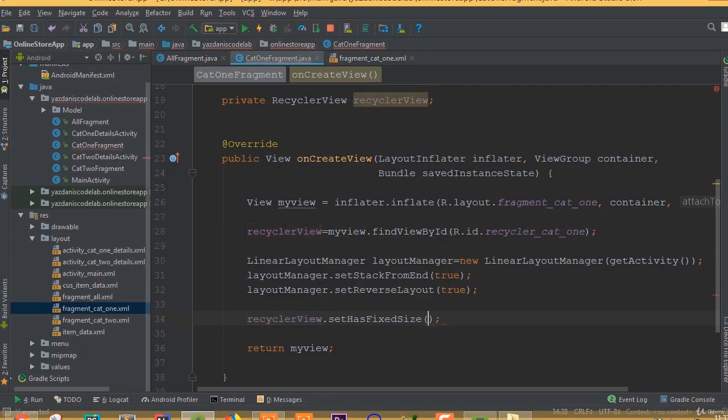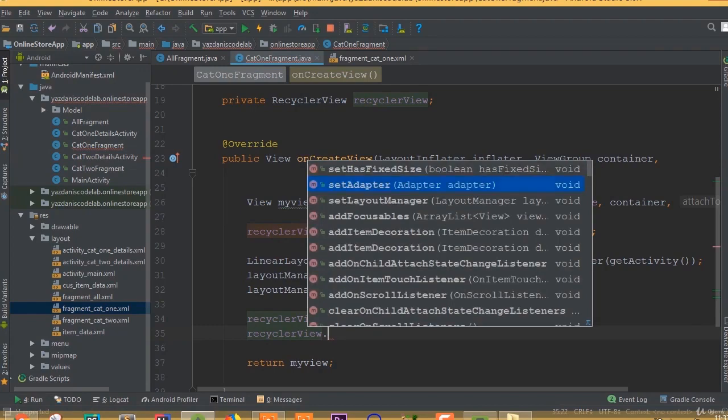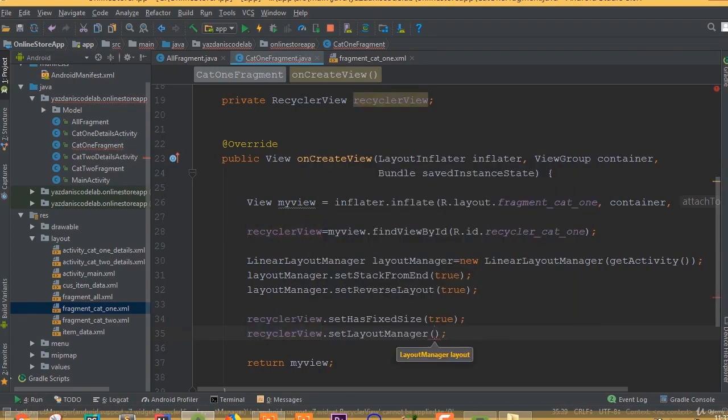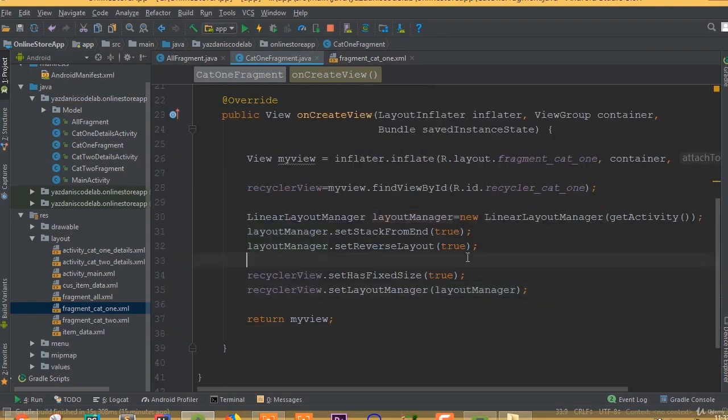And now we need to add our recycler view. So recyclerView dot setHasFixedSize true, recyclerView dot setLayoutManager is going to be this layout manager.